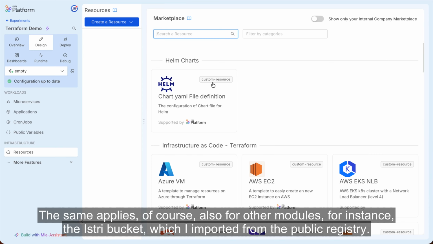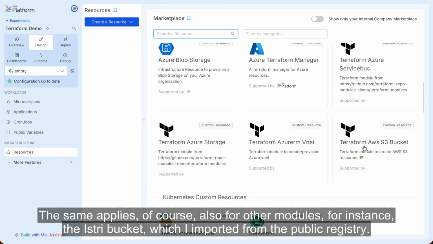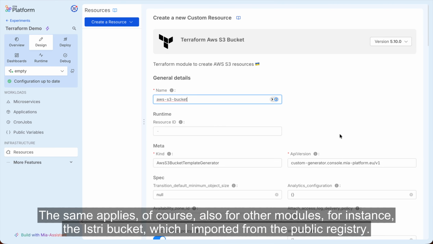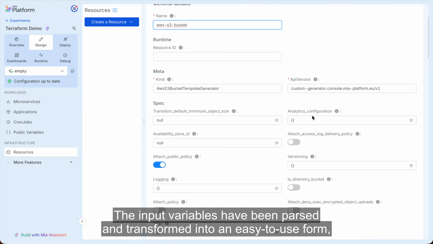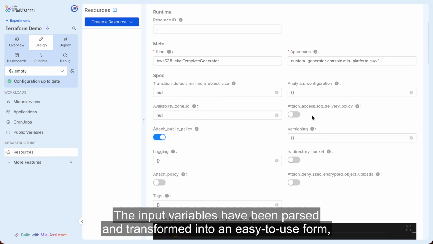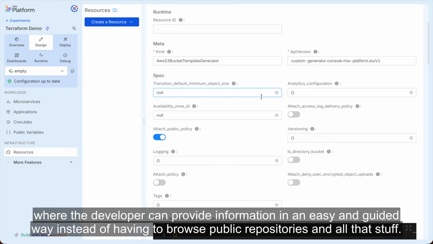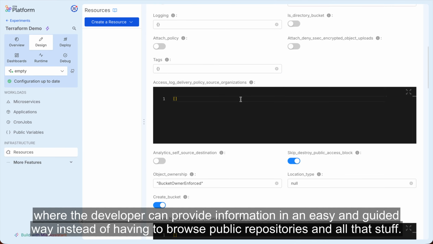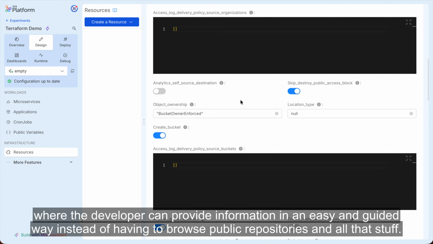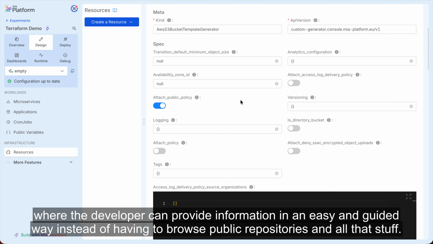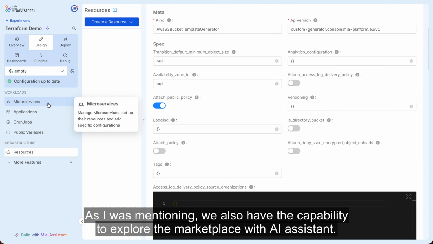The same applies, of course, also for other modules. For instance, the S3 bucket, which I imported from the public registry. The input variables have been parsed and transformed into an easy-to-use form where the developer can provide information in an easy and guided way instead of having to browse public repositories and all that stuff.